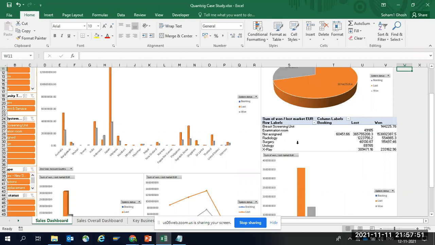Which one? Breast screening unit. Breast screening unit is completely won. Can you see there is no loss for it? So my business strategy will be to enhance the breast screening, because I'm completely winning.